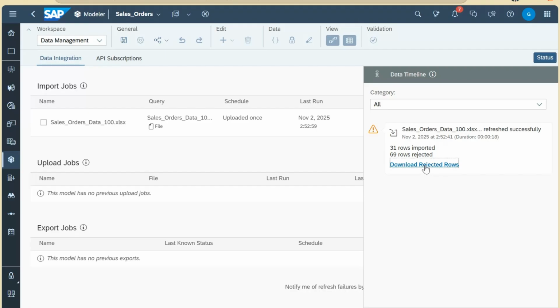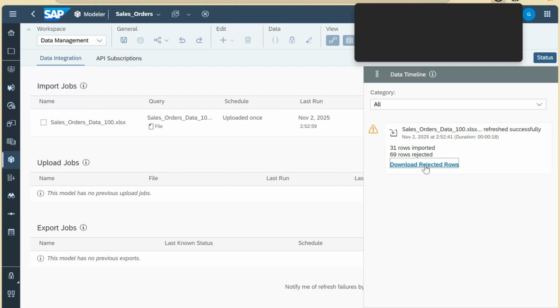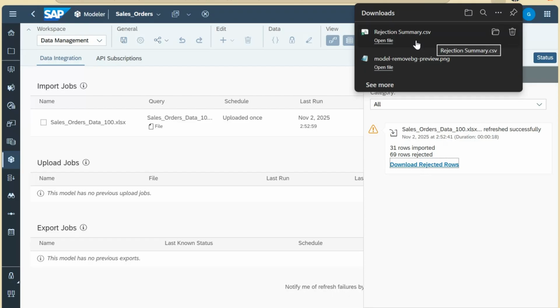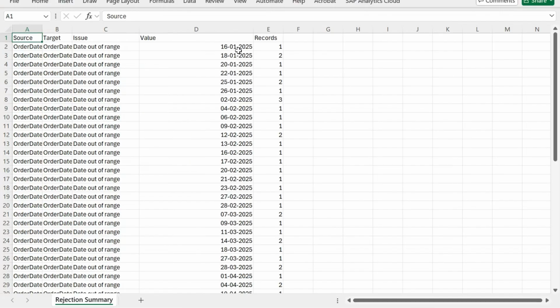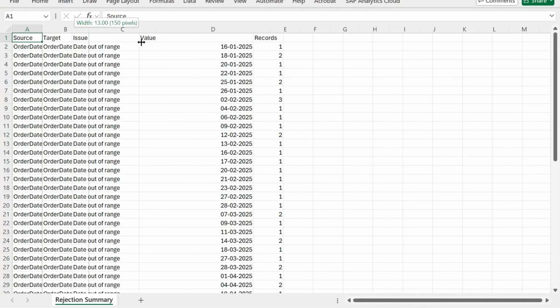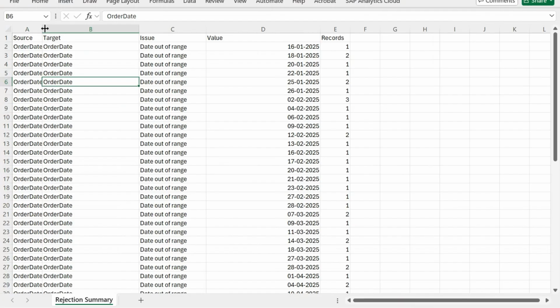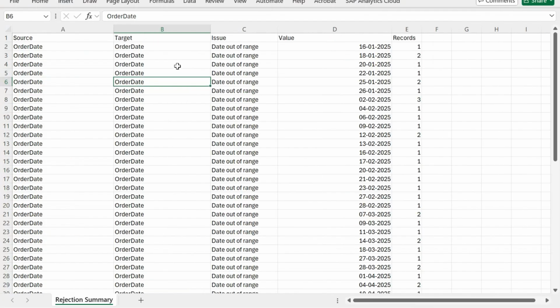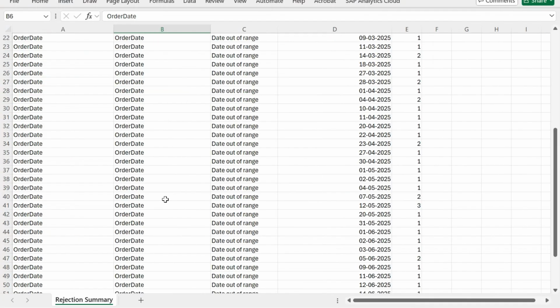So you can click on the rejected rows. It will get downloaded in an Excel or CSV format. You can open that CSV format. These are the data which are ignored by the system. Okay, and the issue is data out of the range.